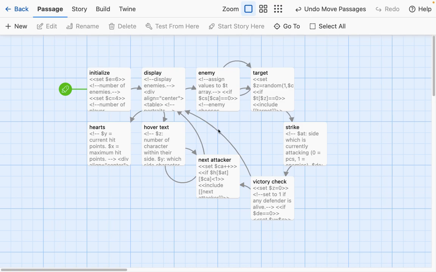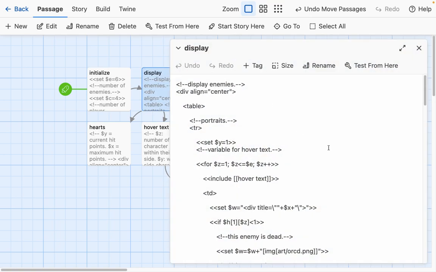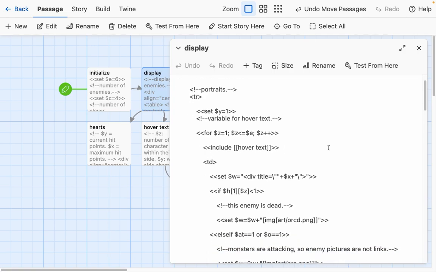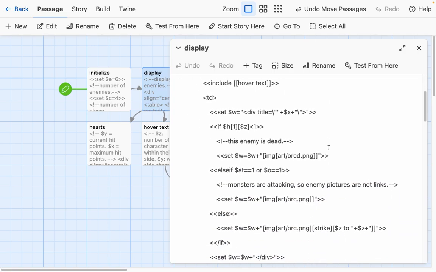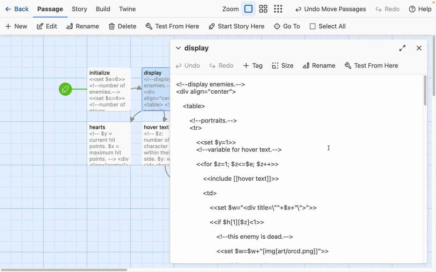And the only other thing we need to do is in display, we need to prevent certain things happening, which I'll now go through.